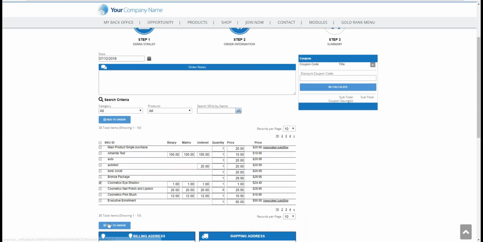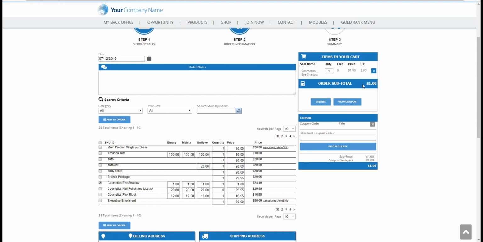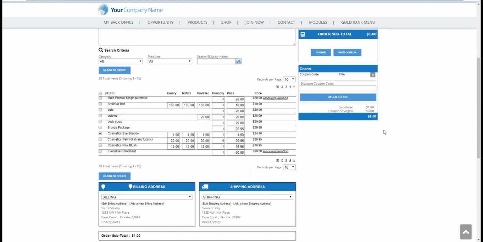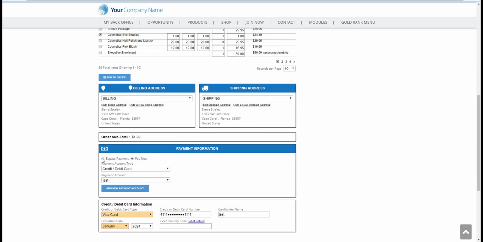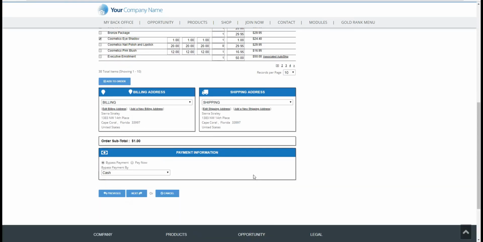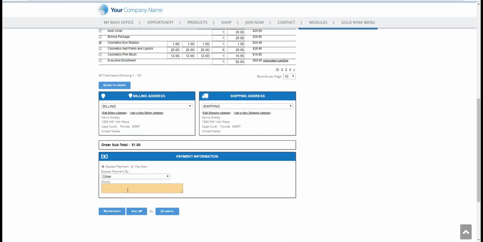Once I have what I'd like to purchase, I click on add order, and then we'll see it populate over here. I can also add coupons and stuff like that if I would like, and update billing and shipping. I can take her payment over the phone or however I want to do that by putting in her payment information, or I can bypass a payment as admin. Only admin can do that. I can choose how I'm taking that payment. I can even put in a note if I put other. Alright, and then I would just click next when I'm happy with it.